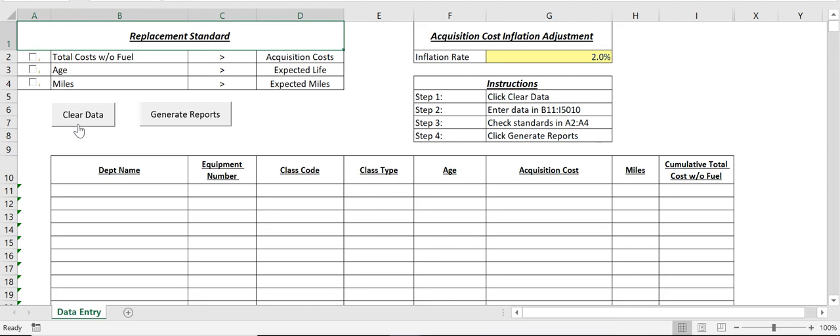The fleet replacement tool was designed with users in mind. We wanted to create a tool that was simple and easy to use to encourage maximum repeated use and maximum benefit for fleet managers. The tool opens to a data entry page that allows users to enter in their replacement standards as well as their fleet data.